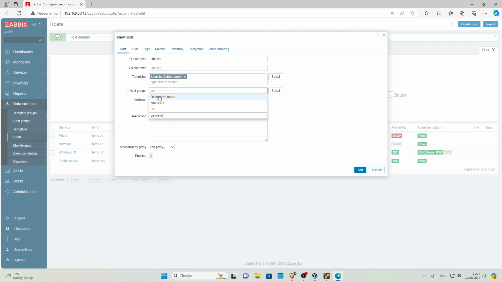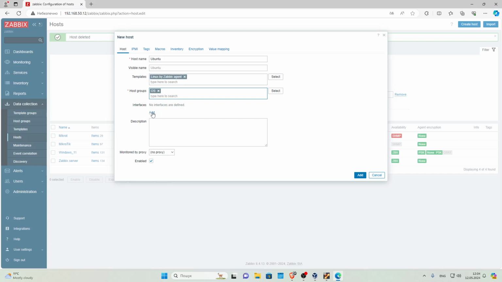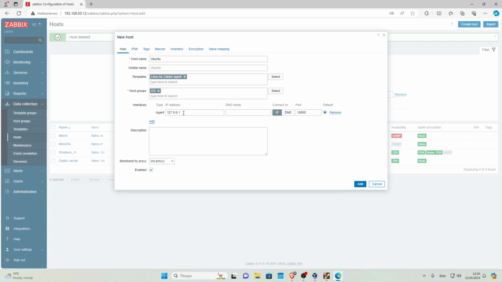You can choose an existing host group or create your own. Then add the agent interface, where you enter the address of the Zabbix Agent you will be monitoring. In the Description field, you can write any comment, and then click Add.